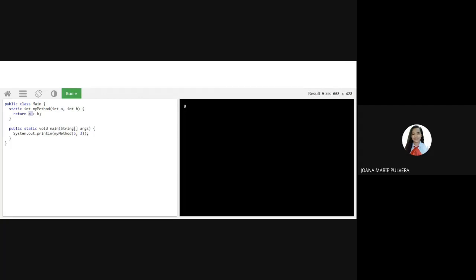Okay, let's proceed. A while ago we had a number here and a letter. And now we can also have two letters here, and the value will just be revealed in the System.out.print, which is 5 and 3. But don't forget to put int.